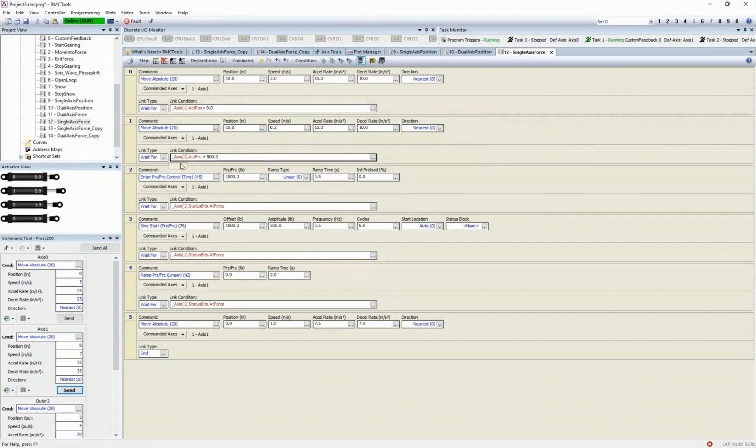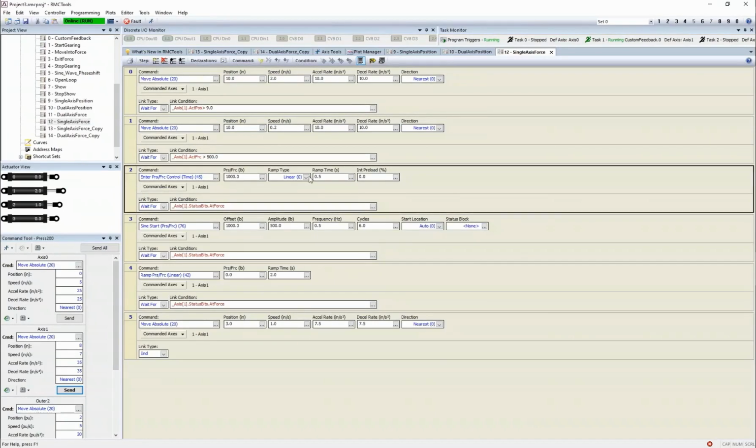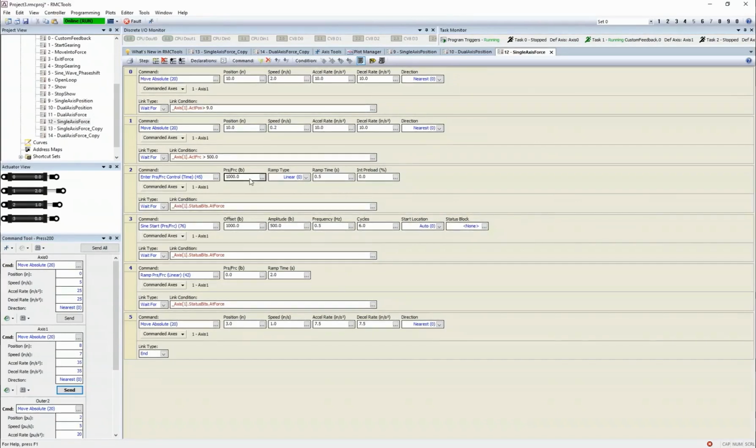Once I see my axis 1 actual force go greater than 500 pounds, I know that I've made contact. There's no doubt, right? We know we've made contact with the part. So we're ready to go on to our next step, which is an enter pressure force control with a time. So we see we've made it to 500 pounds.